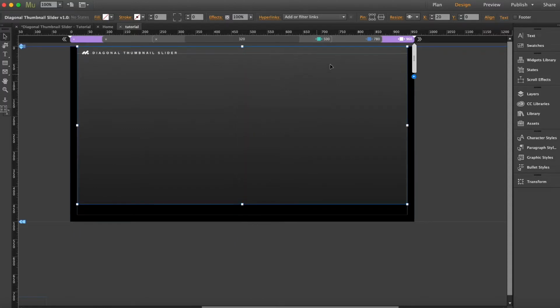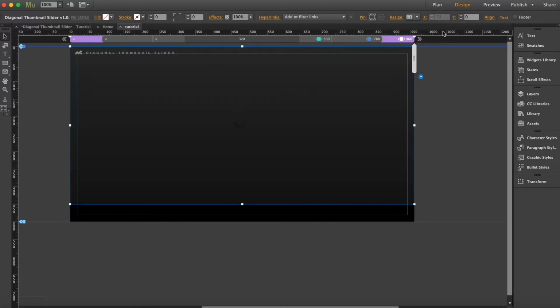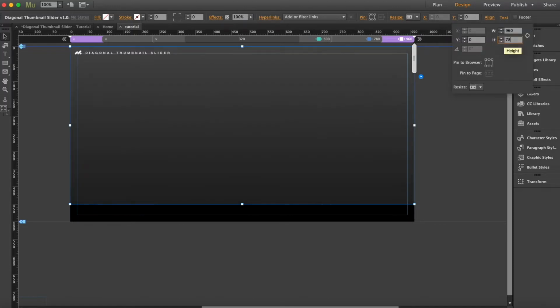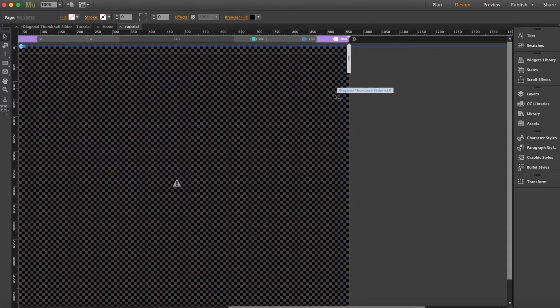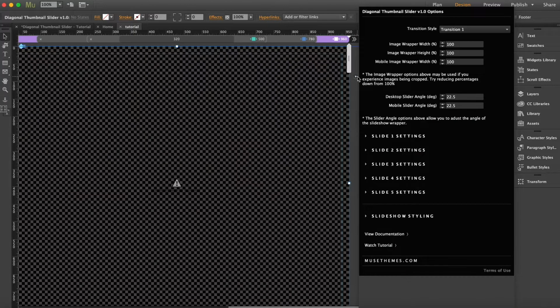We definitely suggest running this widget in a larger size. Many people will want to use this as a feature in their hero. So I'm going to set this to be full browser width so that the widget will be responsive, and we'll set the height to 780 to give us plenty of space to work with. With these settings, the slider will fill the screen on most browsers. Now let's take a look inside the settings panel.